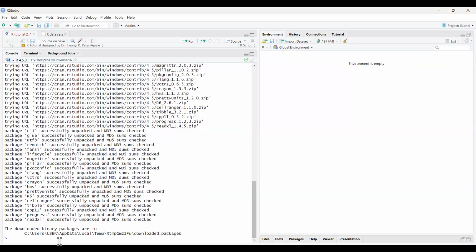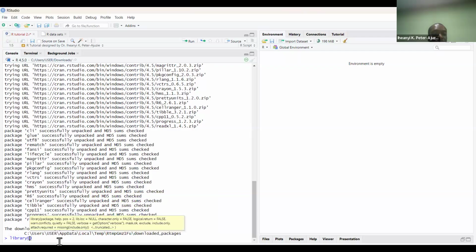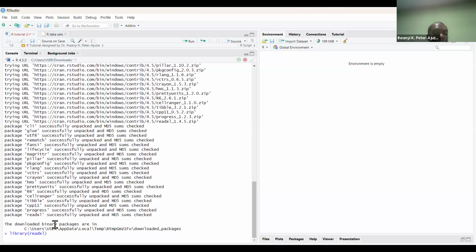Type library. Yes, just type lib. Press enter because it's there already. And then type in the name of the package, readxl. Type REA, it will bring it up. Press enter. Then press enter again.